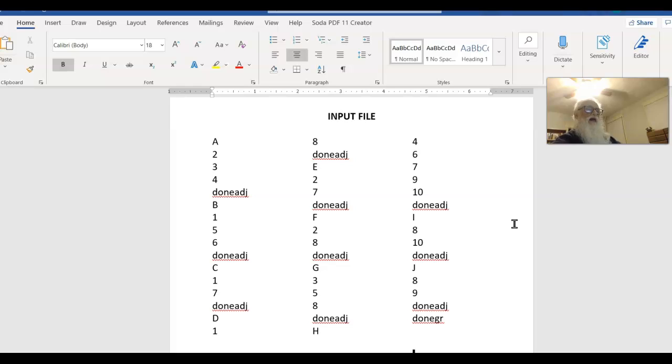Now, this means, for example, that A shares students with the nodes 2, 3, and 4, which are actually 1, 2, and 3. So it shares students with B, for example.